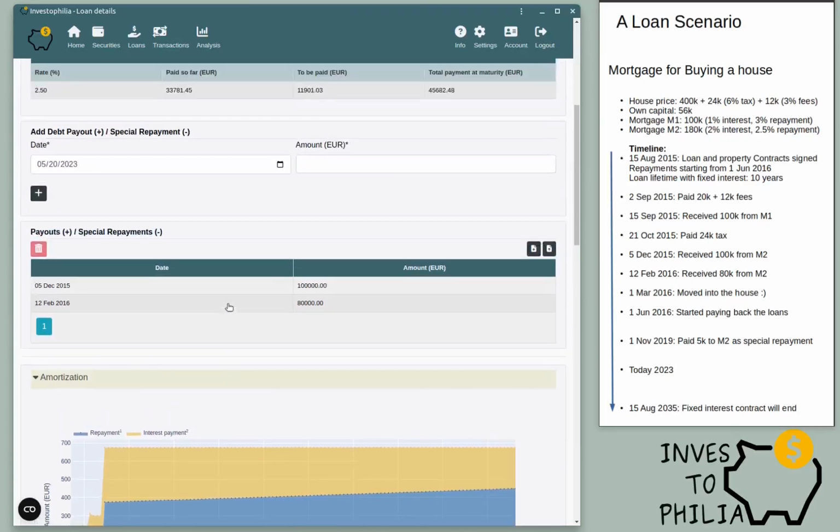Okay, but there is one more thing that we need to add here, and that is this special repayment on 1st of November, and November is 11/01, 1st of November 2019, and we have paid 5,000. So be careful that here you should not put 5,000 because it is not a payout, it's a special repayment, so you should put minus 5,000.